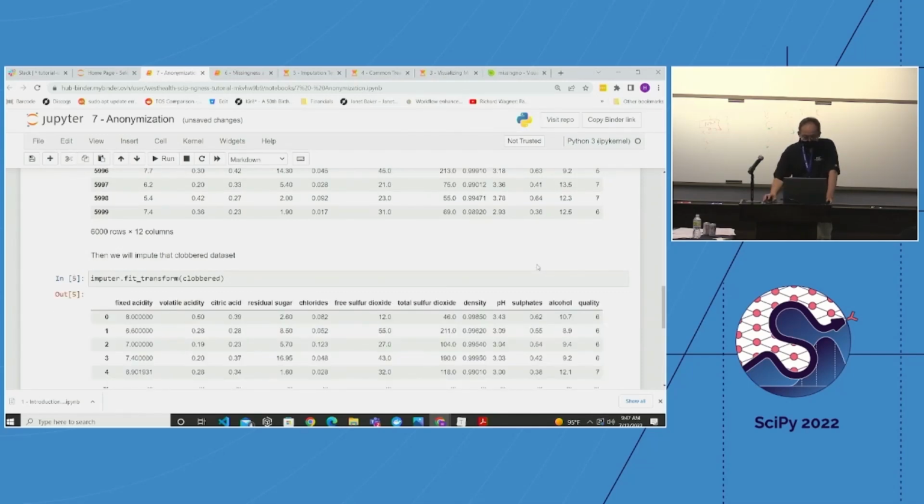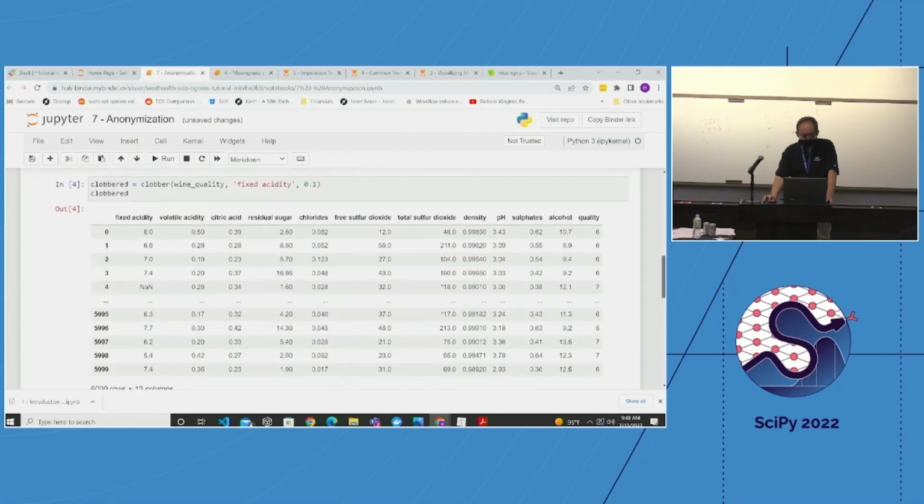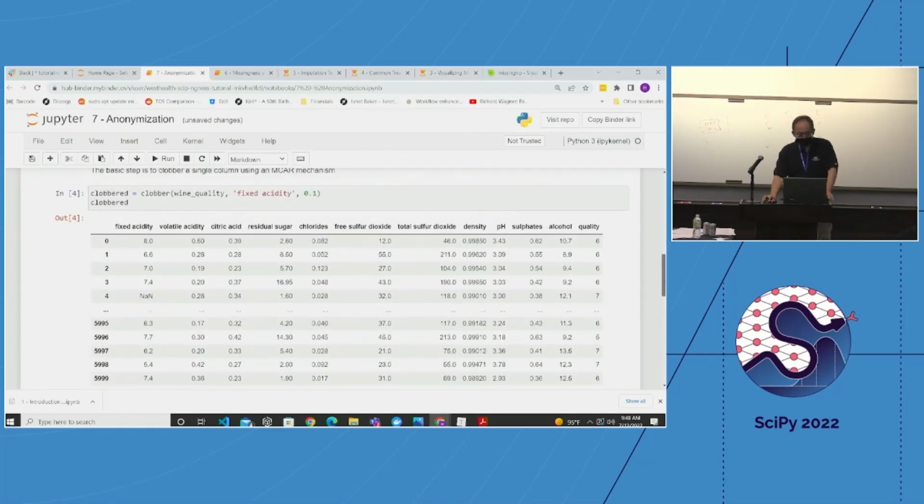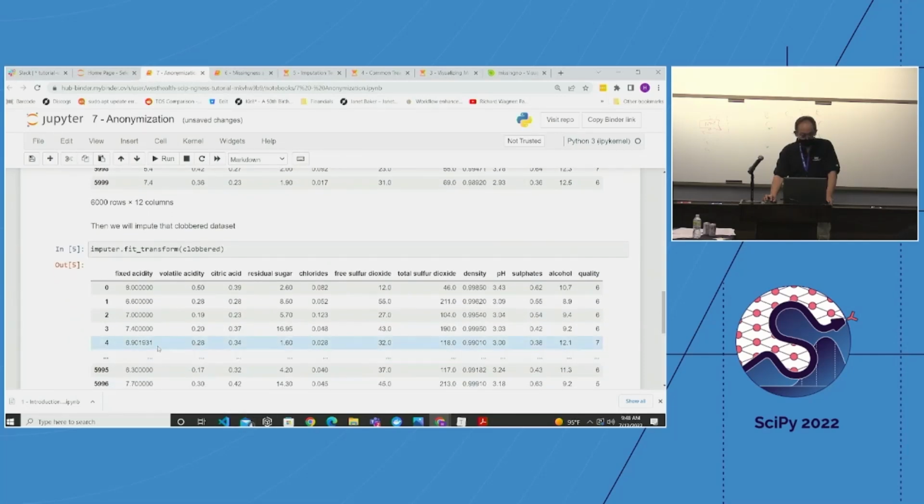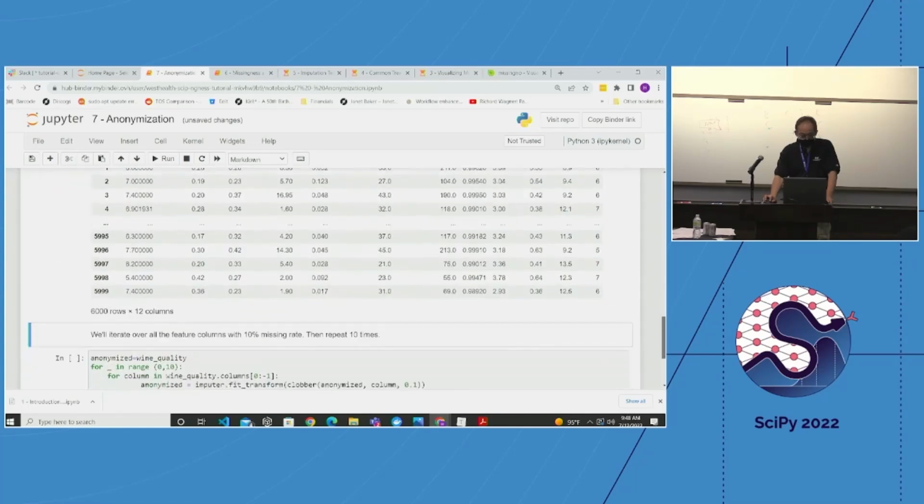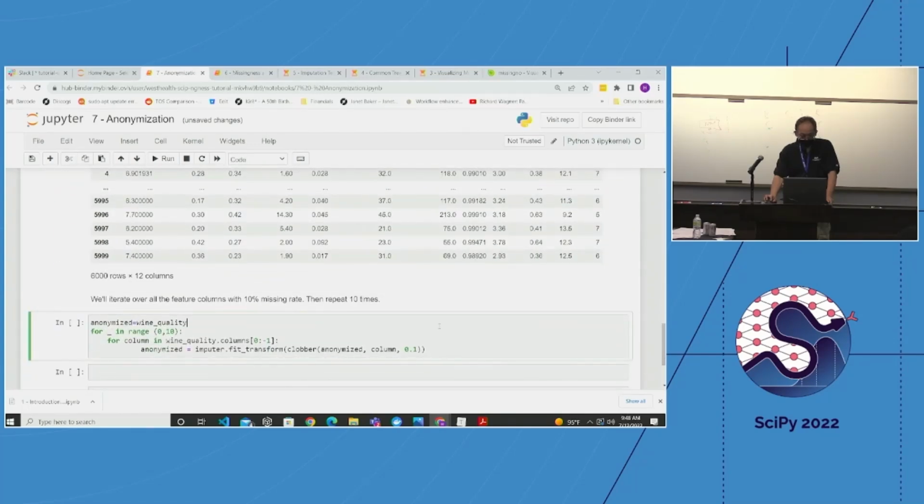So I clobber it, here's an iteration. Then I impute it. So let's say number 4, acidity 4. I clobber it and impute it. So that's one pass, and I did, I think, 10%. I repeat this 10 times, and so most of my data gets clobbered.